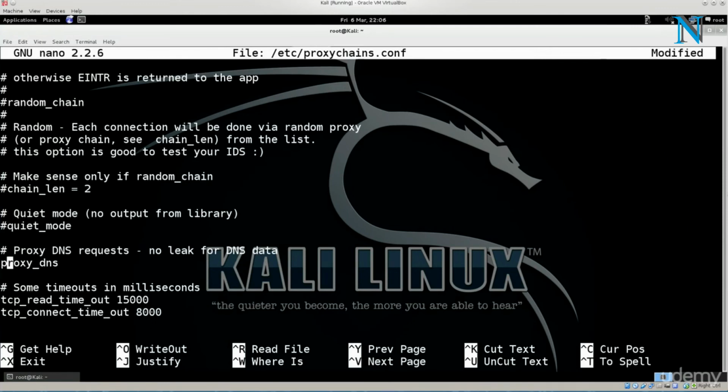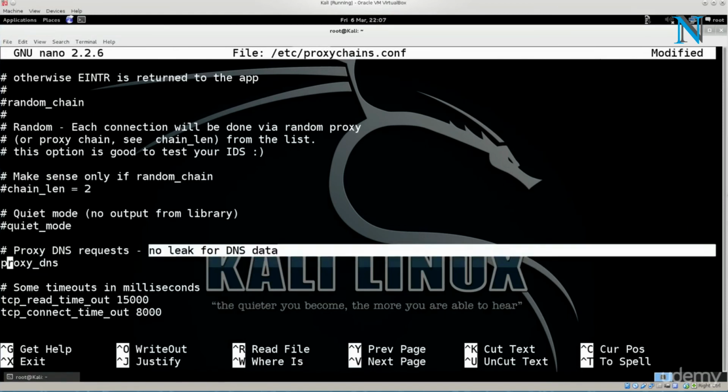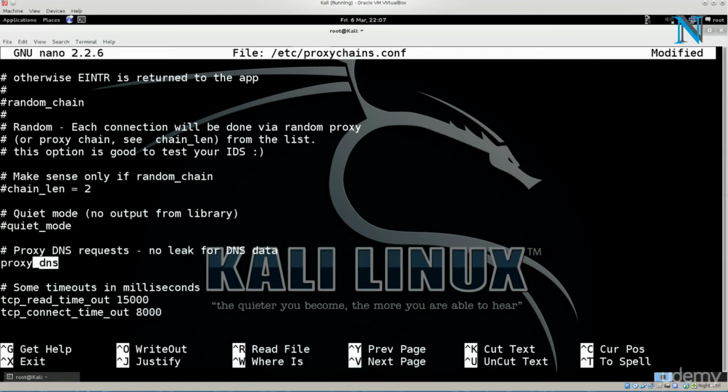Anyway, if we go ahead down below, there's the quiet mode. You don't really need that. Proxy DNS requests. No leak from DNS data. This is very important. You cannot have any DNS leaks. Let me explain to you what DNS leaks are. Even though somebody cannot get your particular IP address, they can get the IP address of the DNS server that you are using. DNS servers translate domain names to addresses and vice versa.